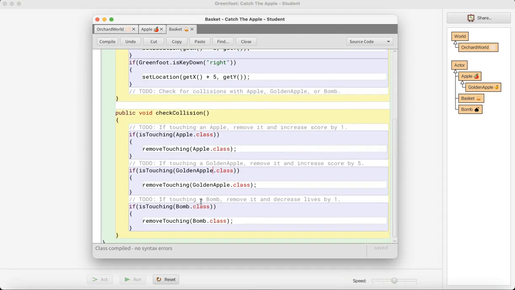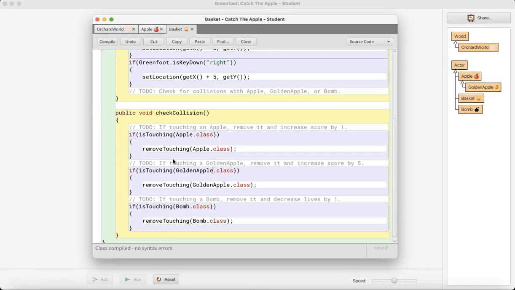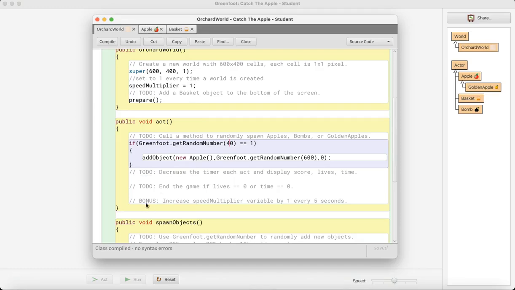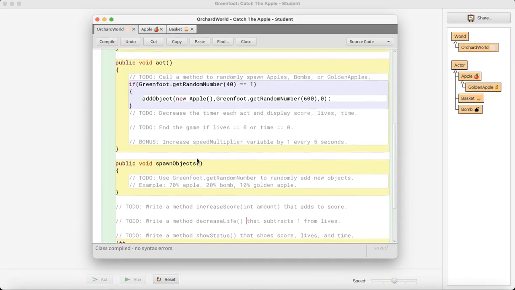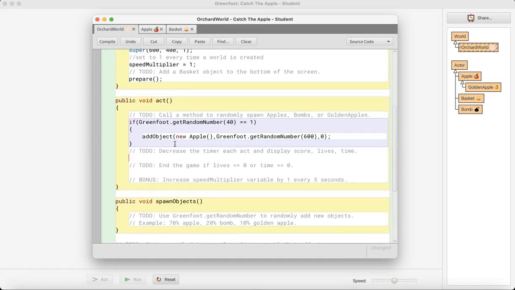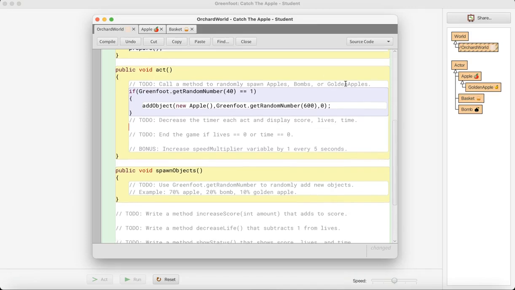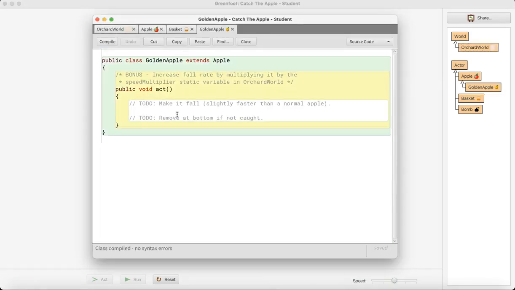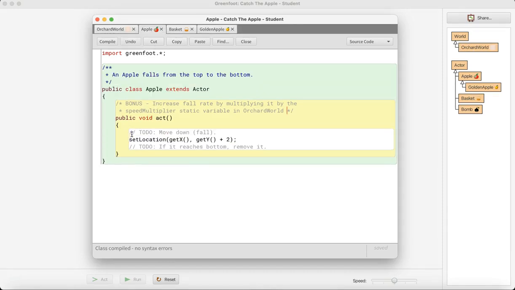Now, where do we keep track of our score? So in our basket, if we touch, we remove the object, but our score is going to be controlled and kept in our world. So that's where we want to increase or decrease your lives or increase your scores. So we'll write that code in here. So we'll have a timer, end game if lives is 0 or time is equal to 0. So let's make sure our other objects fall and we remove at bottom. So let's just do the same code for apple.